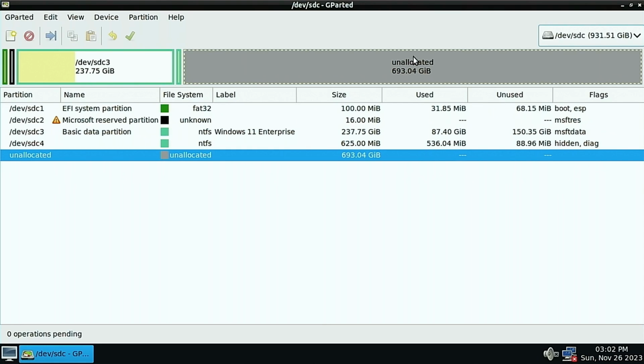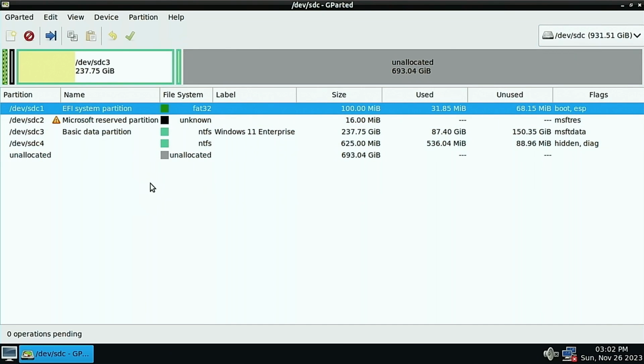Of course, we have all this extra space, which I'll show you how to expand later when we look at booting up from our restore. Let's look at creating images next.